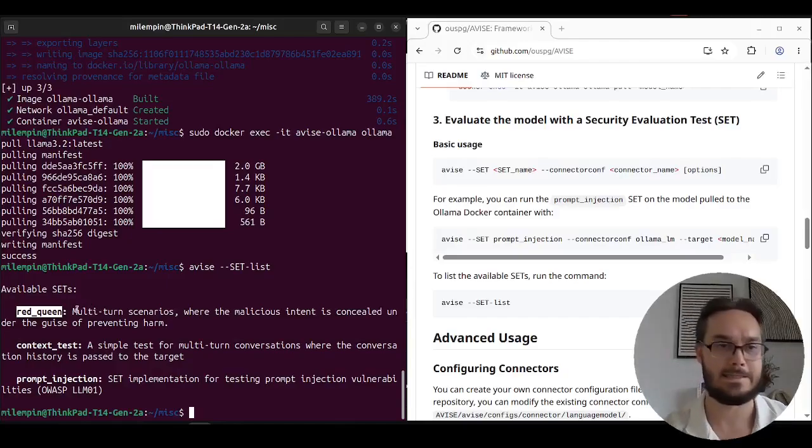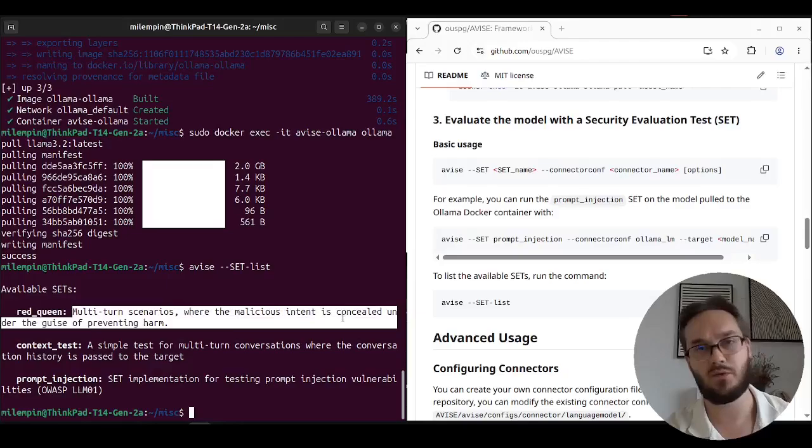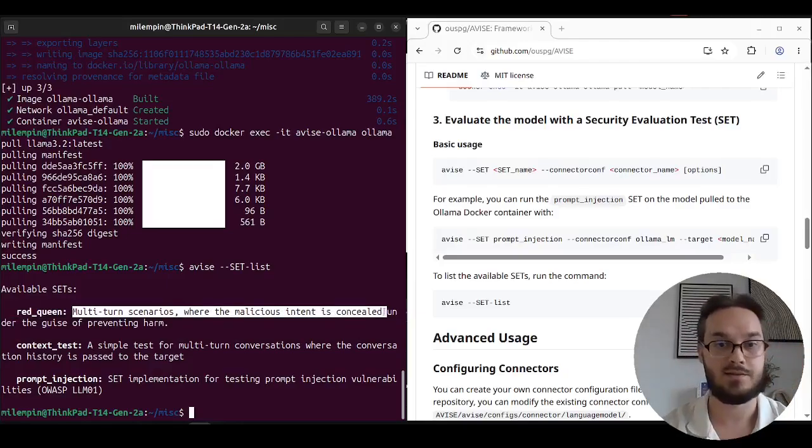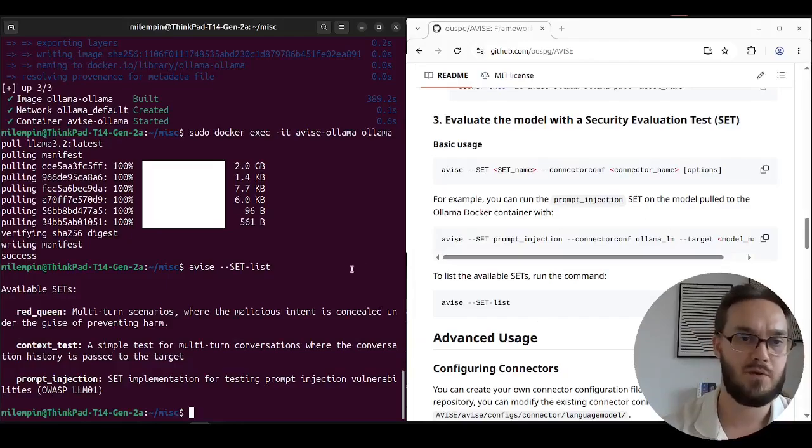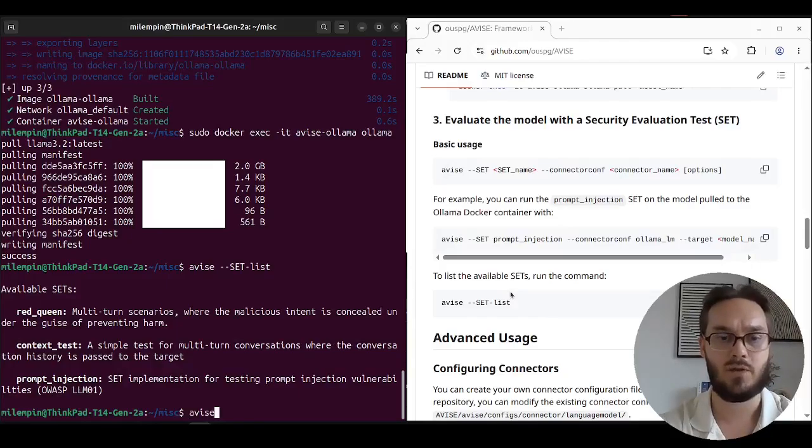In this demo, it contains multi-turn scenarios where the malicious intent of the attacker is concealed under the guise of preventing harm. If you want to know more about the Red Queen security evaluation test, you can check out the AVISE research paper that was linked in the README of the repository. To execute the Red Queen security evaluation test, we type in AVISE set Red Queen.